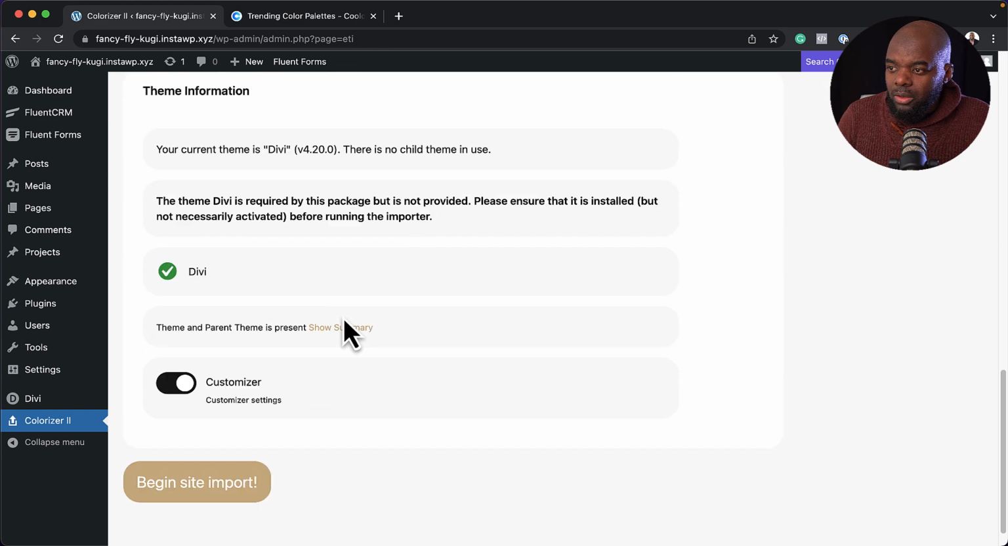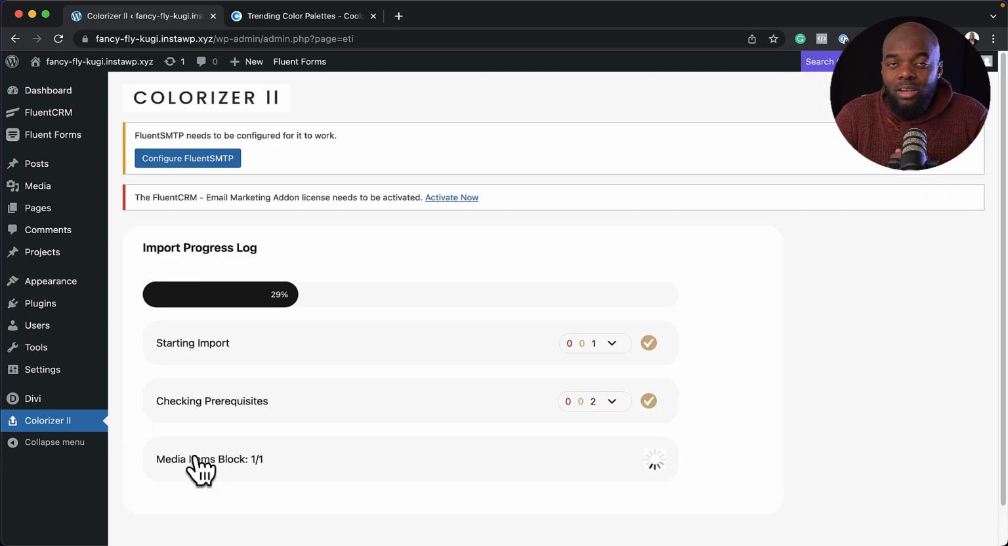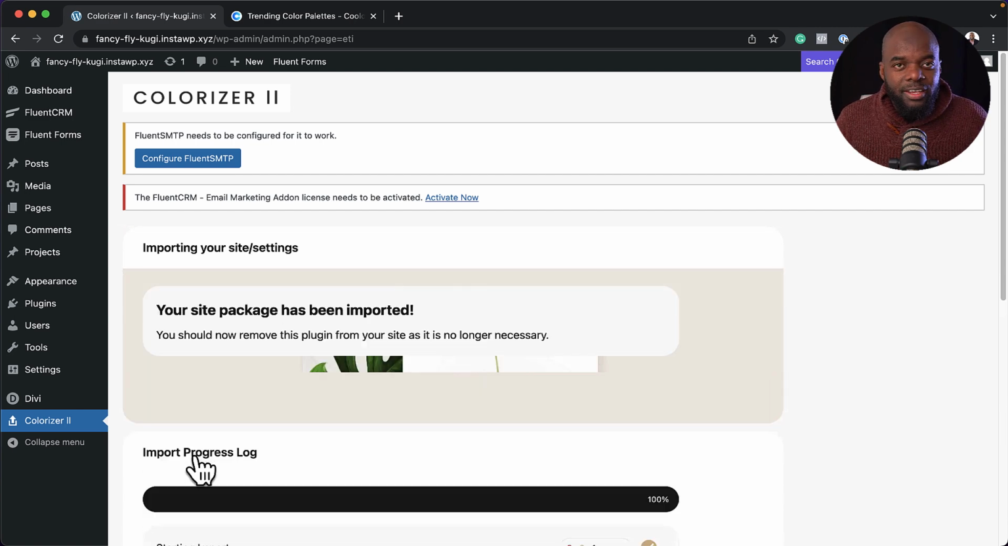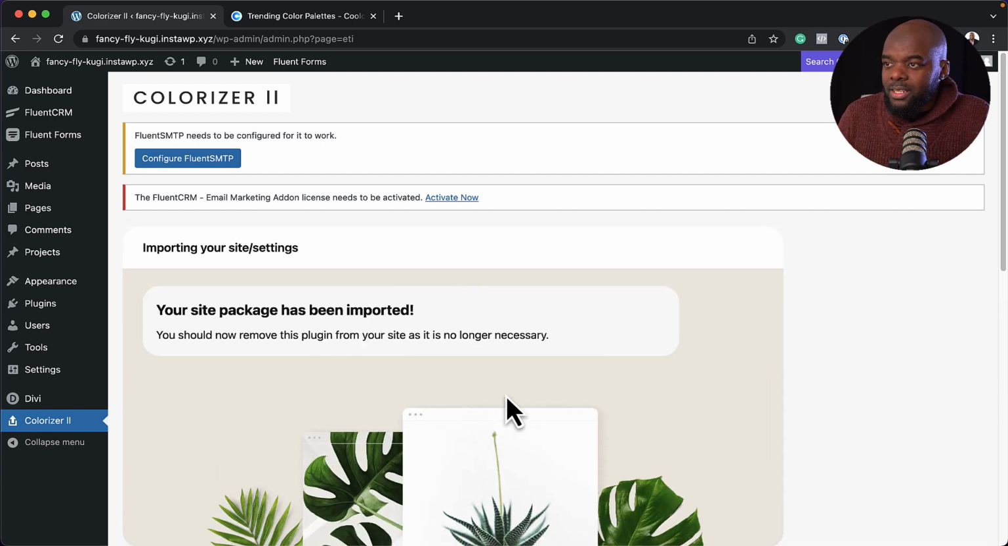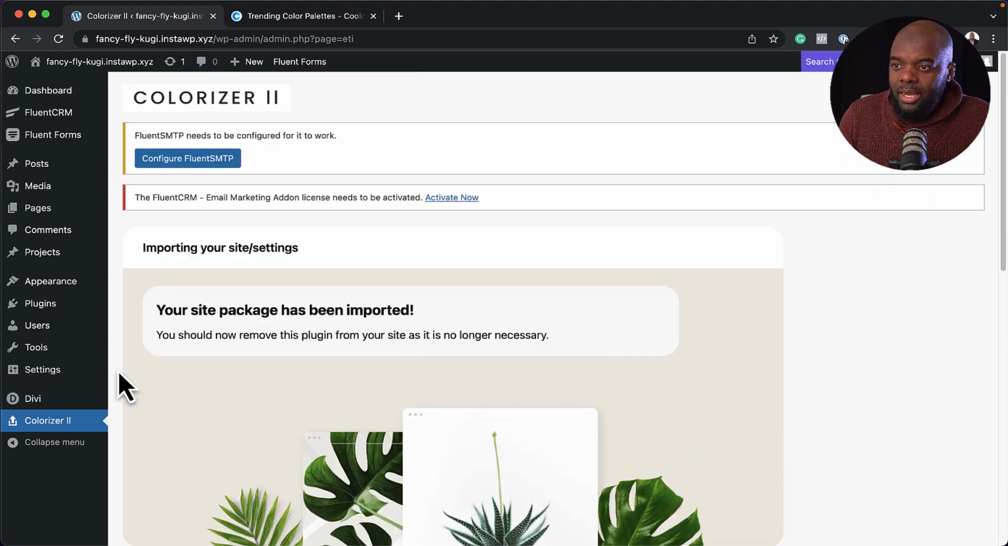So I'm just going to scroll all the way down to the bottom here and then click on begin site import. So when you import this on your site, it's not going to break your website at all. It's not installing any extra code or anything. This is just our color palette. All right, so it looks like everything has been installed, which is fantastic. So we can now double check and see if this has installed correctly.